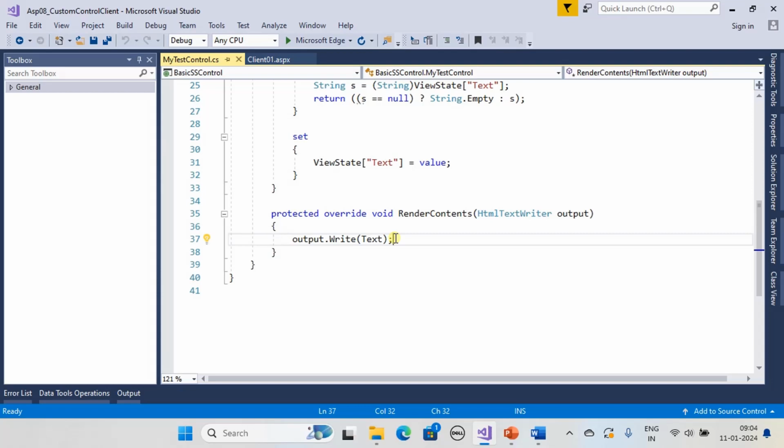In the next coming videos we will see how to make use of this HtmlTextWriter object to produce specific HTML text to the browser.